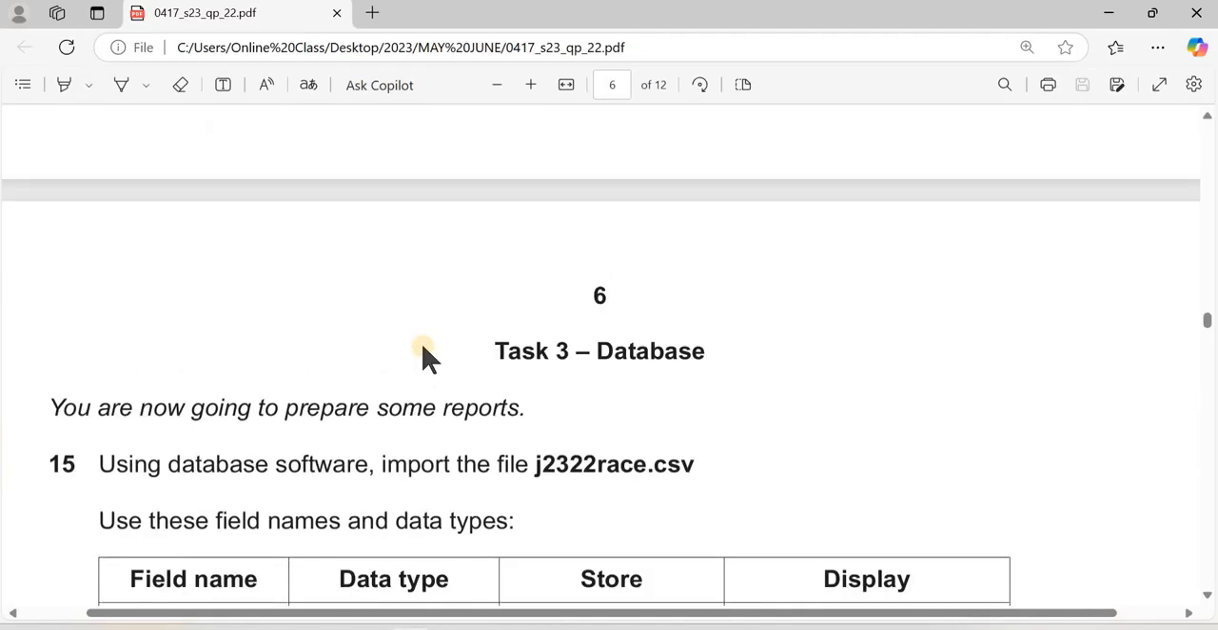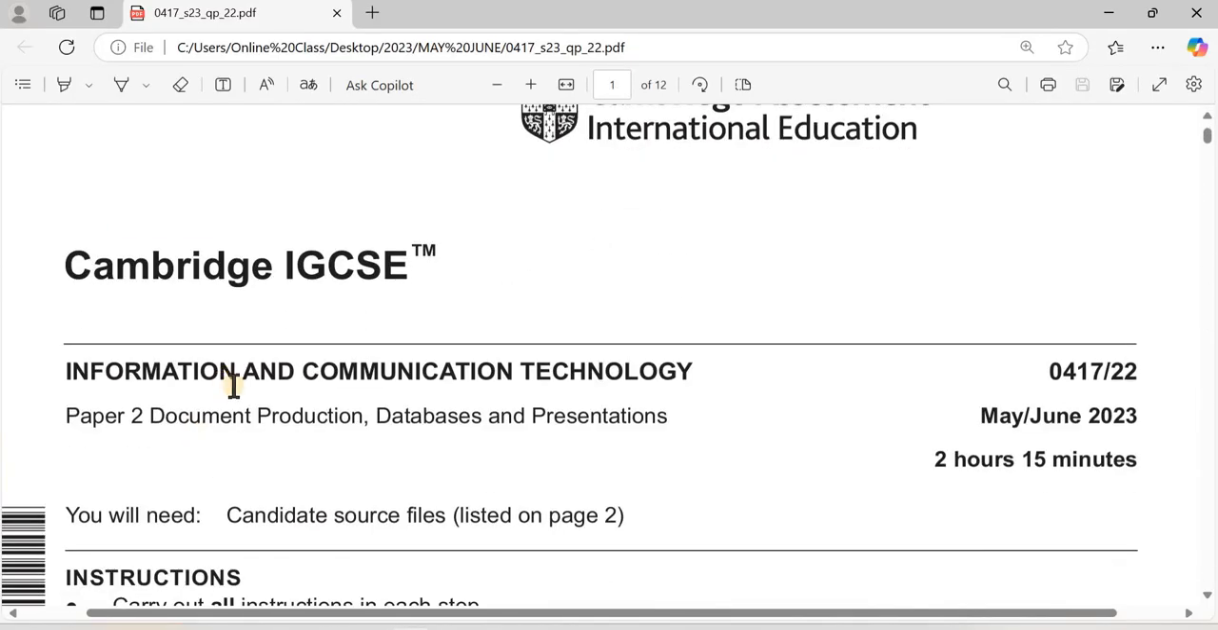Okay, here's the question. We have the three sections: the document production, database, and presentations. I have produced a video where I solved the document production aspect. You might get a link in the description below. Also, I'm going to be dropping the questions and the source files in the description below. All right, so let's quickly go down to what we have to do today.